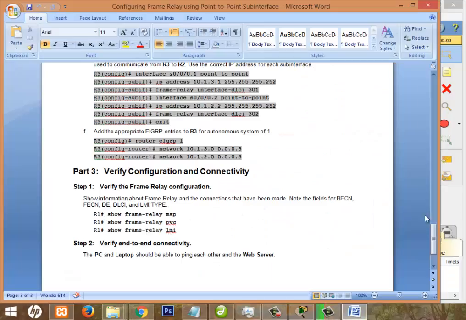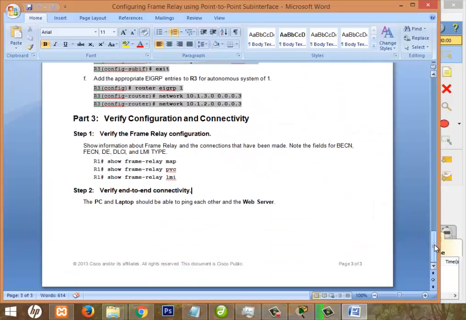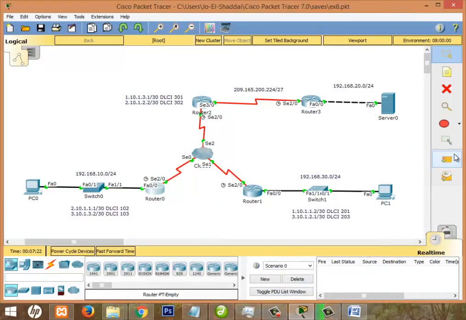We are done with that, and the final step is to verify the end-to-end connectivity. The condition we have to check here is that the PC and laptop should be able to ping each other and the web server. So let's try that. First we'll try PC and server. That is found to be successful. Then we'll try PC to PC. Again, that is found to be successful.